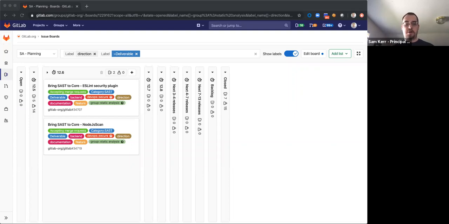And so what we'll talk about as part of this meeting is going through the items we're going to be committing for delivery as part of the 12.6 release. We'll start with the two that you can see shared on my screen right now. Both are going to be about bringing our SAST scanning to our core level of subscription of GitLab.